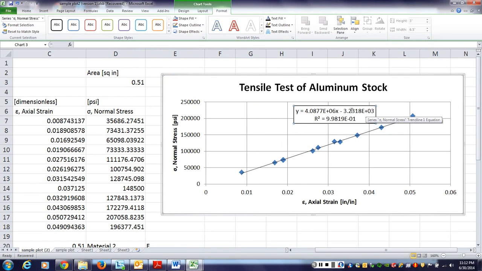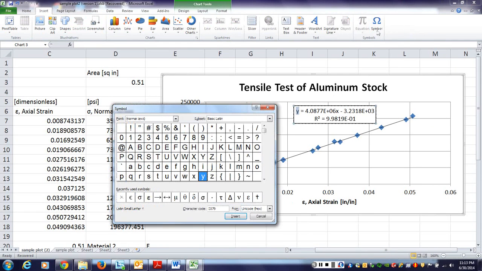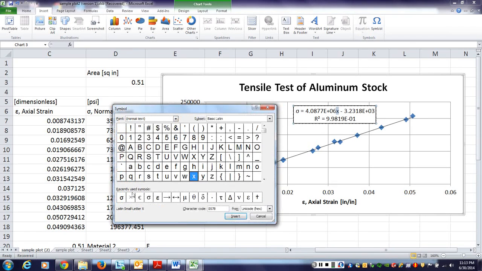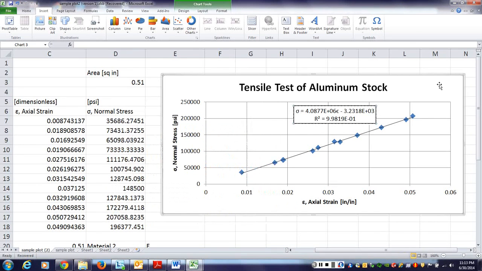One last change that we want to do, which you should do just before copying and pasting it into your final document, is to make these symbols the appropriate ones for the quantities that are represented in the equation. So we have sigma equals the slope times the strain. Now we have an appropriately formatted regression equation and an appropriately formatted plot.